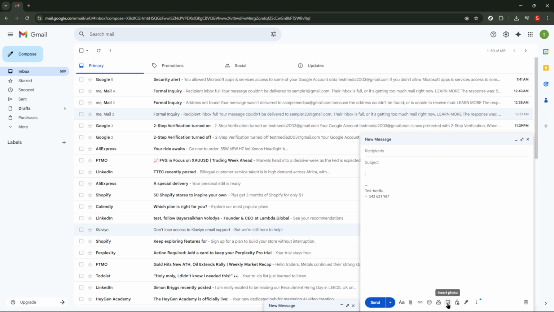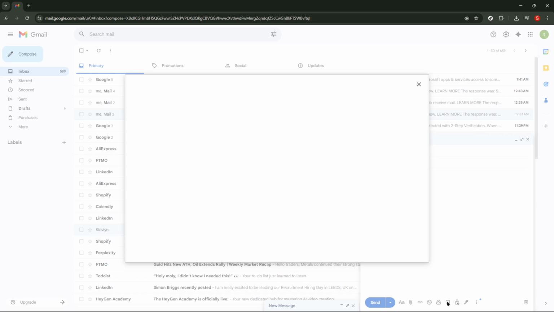Gmail will ask you to choose your photo source. You can upload from your computer, pick from Google Photos, select a file in Google Drive, or paste a web address for an image. Upload is great for screenshots or files saved locally. Google Photos and Drive are handy if your assets are already in the cloud. If you use a web address, make sure it's a direct image link so it displays properly.